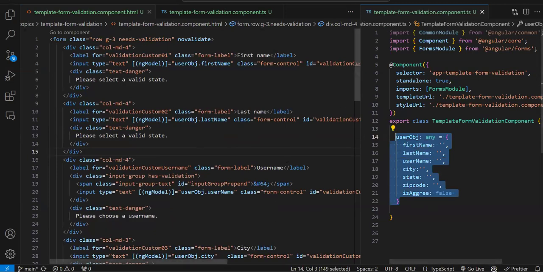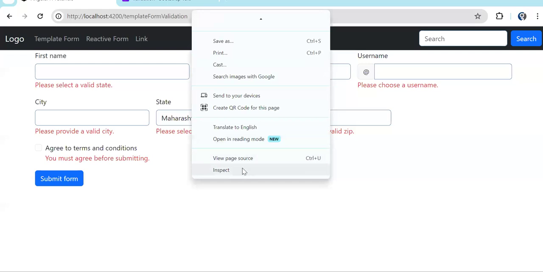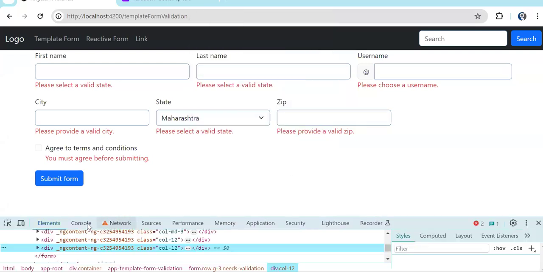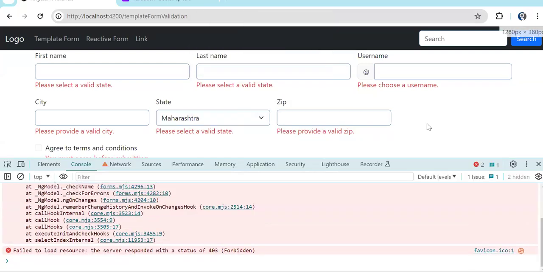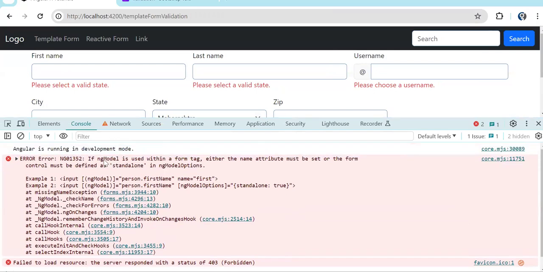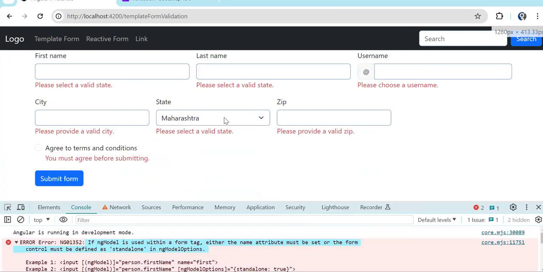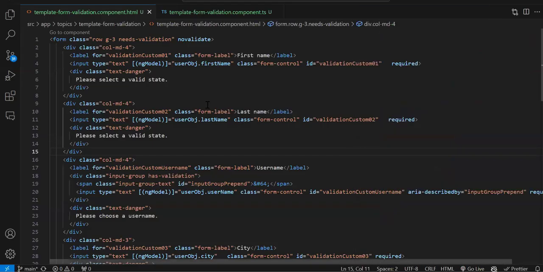Now let's see if we get any error. We should get one error. Let me just explain that. If we go to the console, you will get an error something like this: if ngModel is used within a form tag, either a name attribute must be set or the form control must be defined as standalone in ngModelOptions. So you will get this error if you are using ngModel inside the form tag.